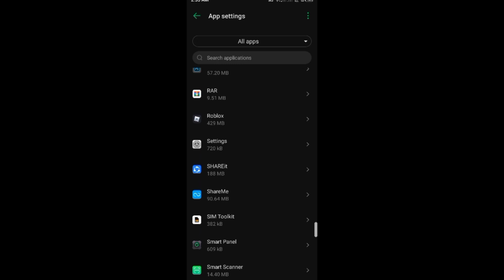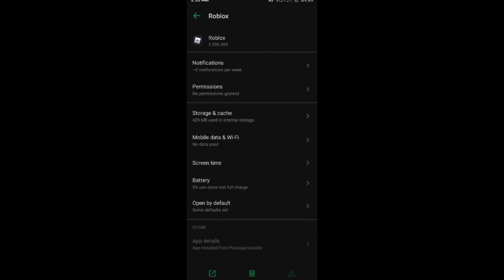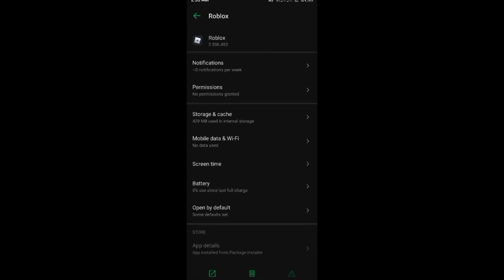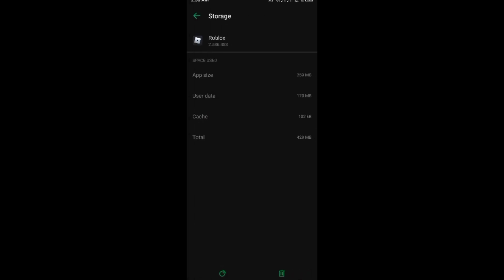And now you have to look for the Roblox app. So once you find the Roblox app, you have to tap on it. Now here you will find this option called Clear Data. Tap on it and now tap on this option Clear Cache.